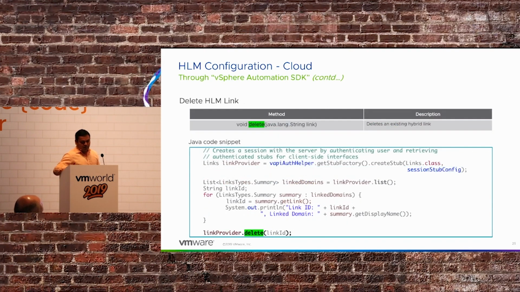So same operation here. How do we delete the HLM link? Delete is the API call. Again, we'll do the session establishment, getting the client stubs, and then executing the delete API call by specifying the link ID that needs to be removed.